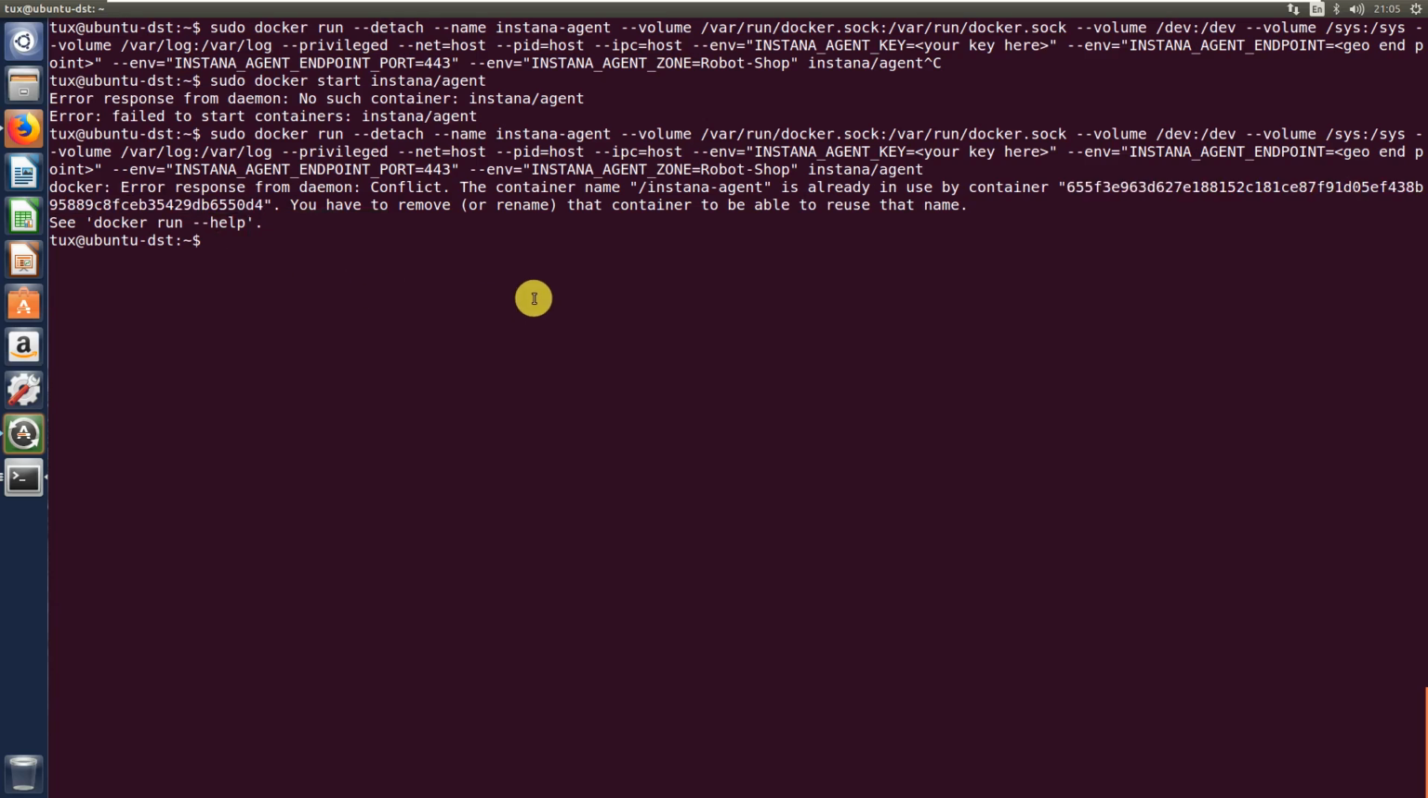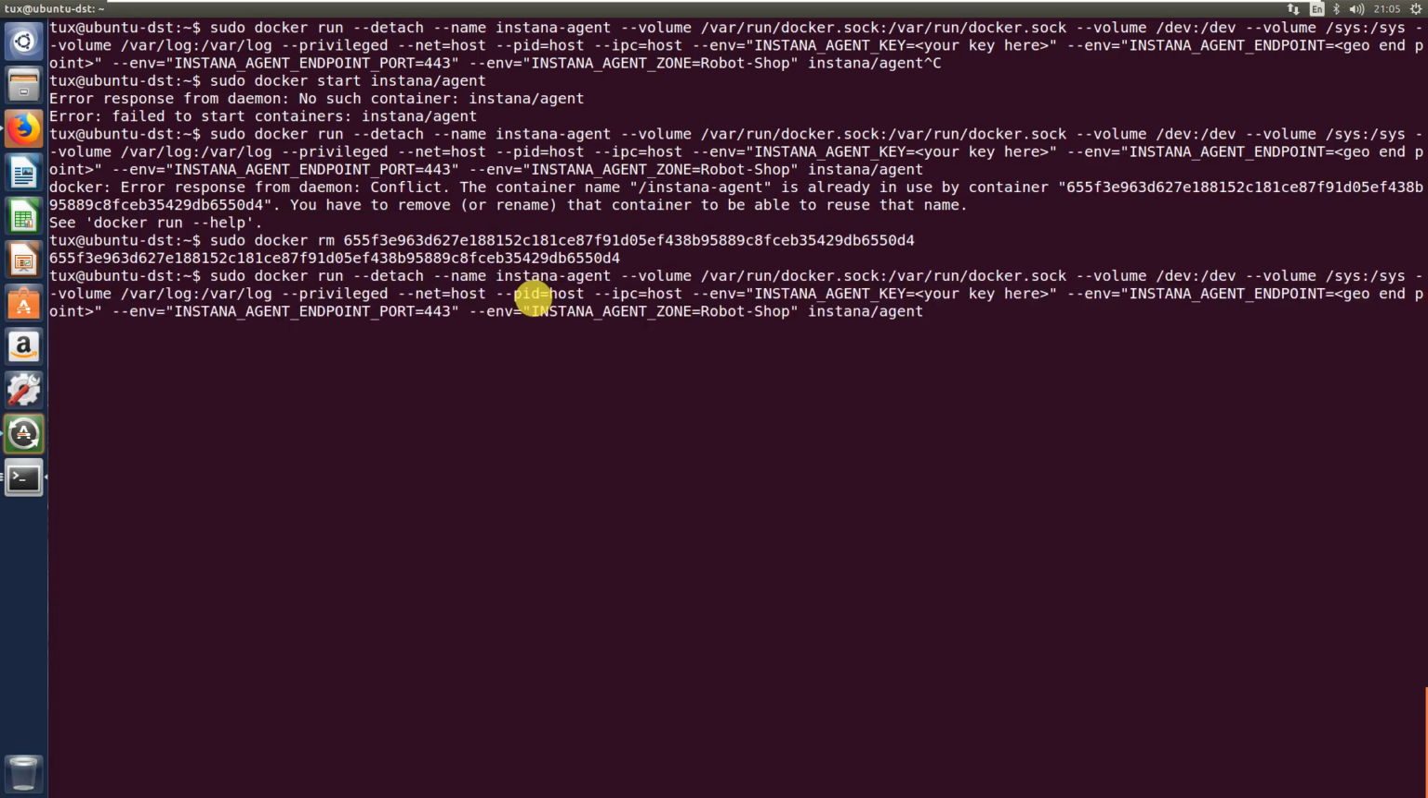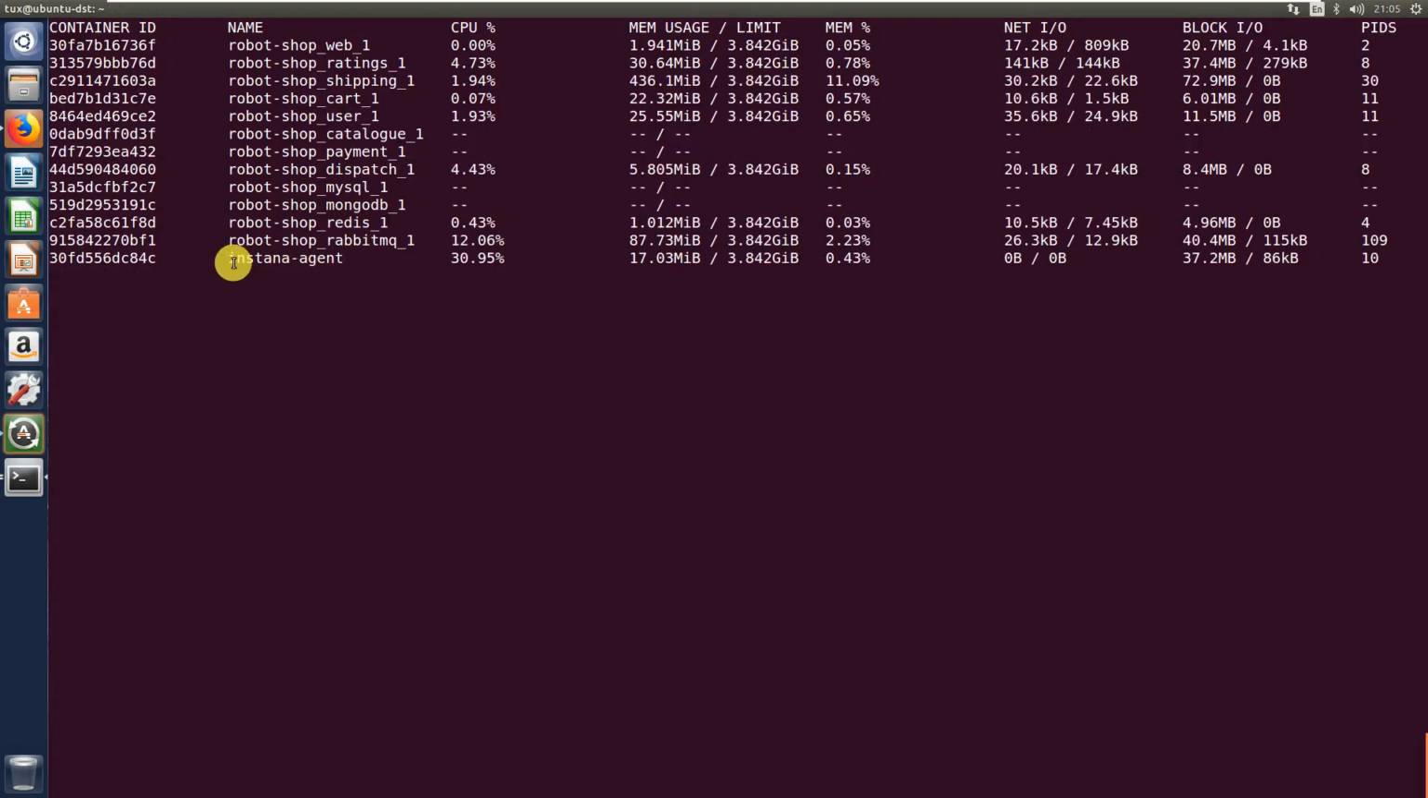Okay, so let's just type sudo docker rm. Yeah, reinstall. It should be okay. Yeah. Then close this and see Instana agent is running.